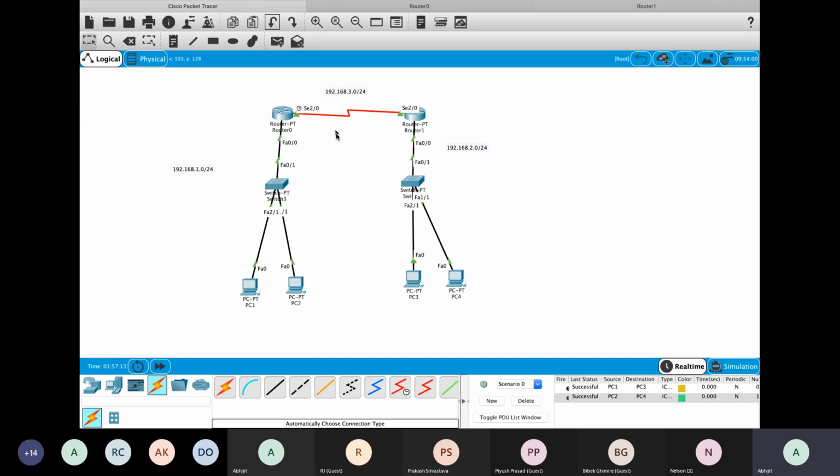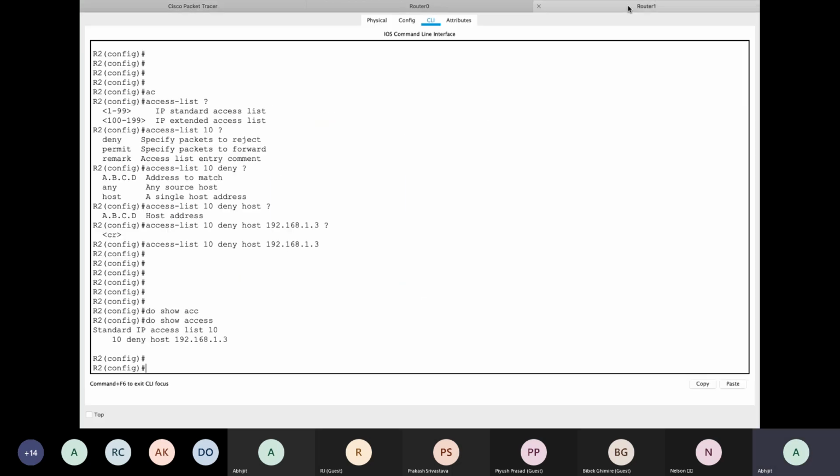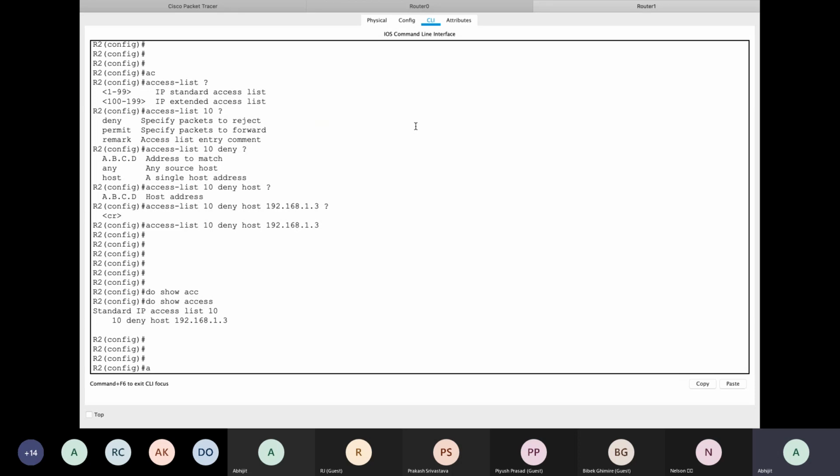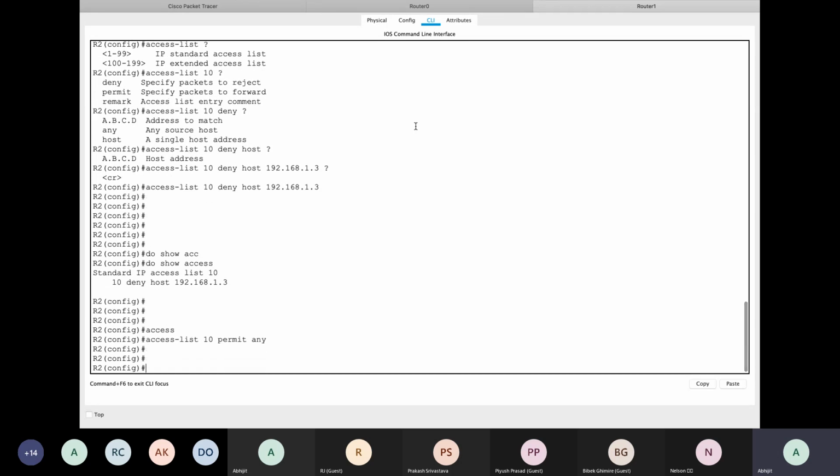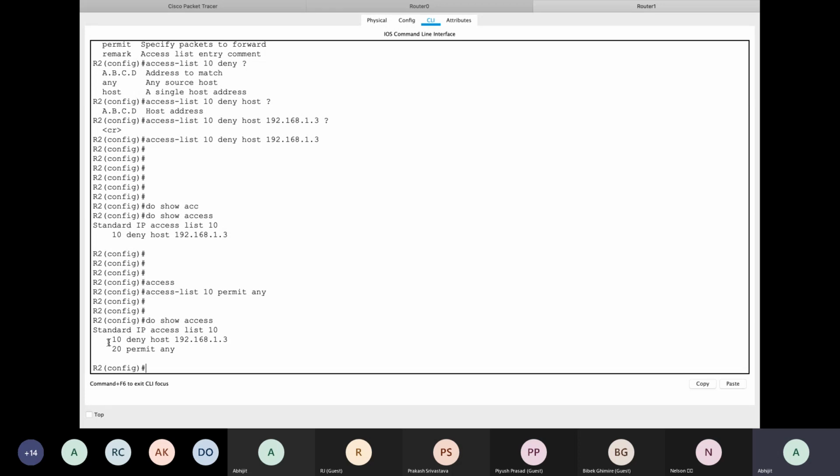So what we do over here is go to the router, and then we add a statement that says access-list 10 permit any. And now if I check do show access-list, there you go. These are the two statements that we have. And we still have an implicit deny at the last.